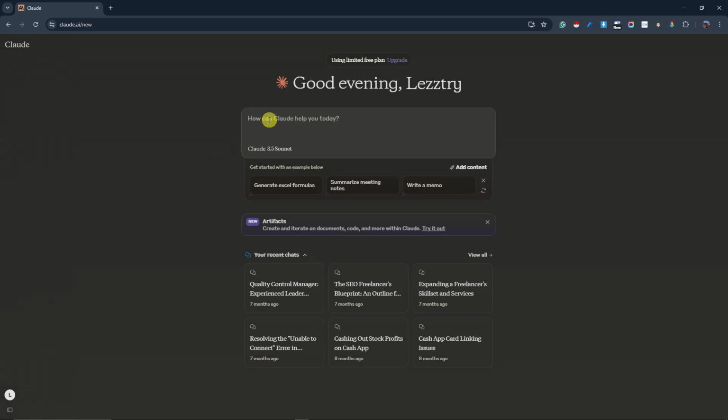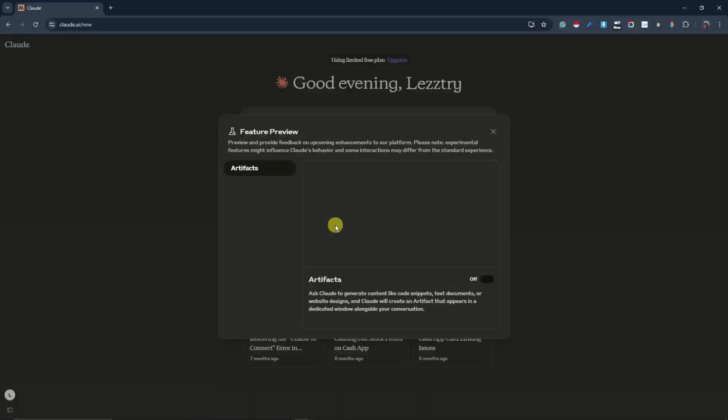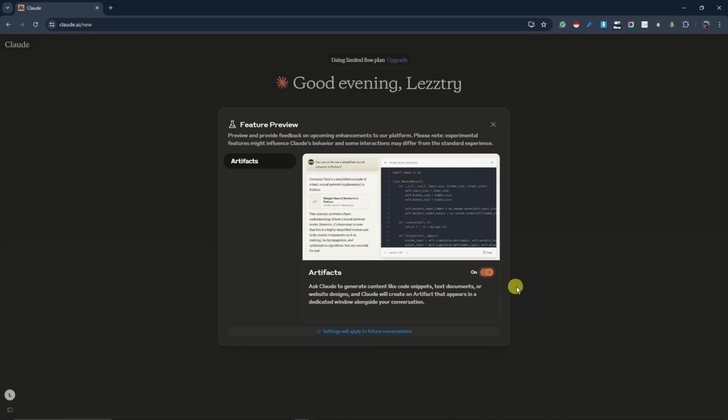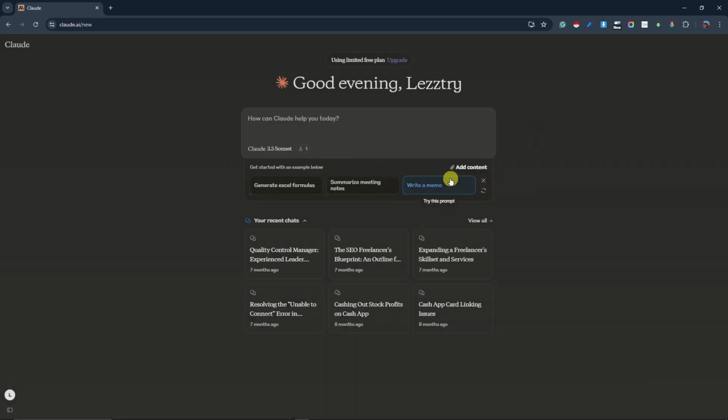So what is technically new regarding Claude 3.5 Sonnet? They have this thing that they call artifacts. Artifacts are basically code snippets, text and documents, or web designs that Claude can help you through. So make sure you enable that option right there, and you'll know you have it if you have this option right here.